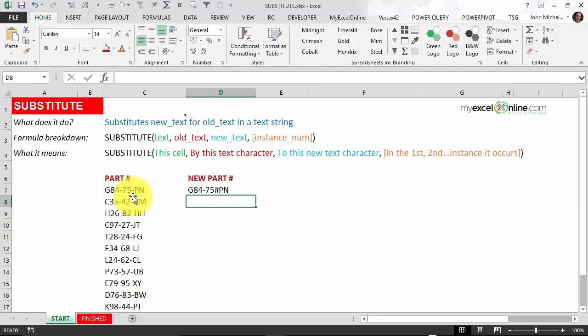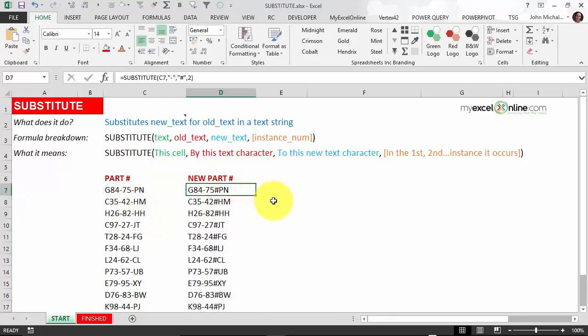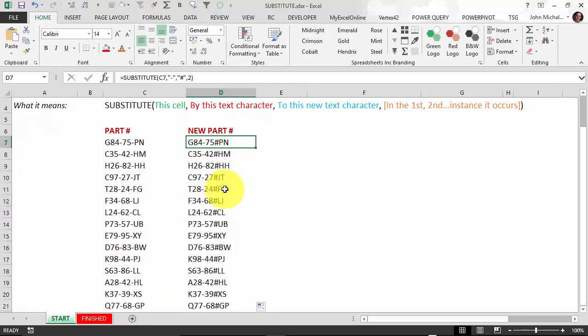Close parentheses. Let's double click all the way down here, and you can see that our formula has substituted the second hyphen with a hashtag. Now you can replace it with any numbers, or you can replace it with any words, whatever you like. In this example, I've just used the hashtag.